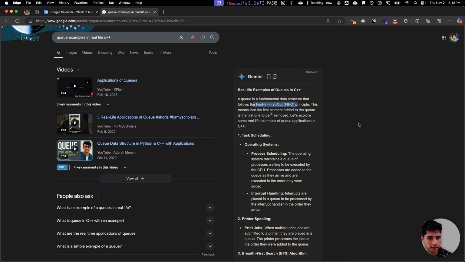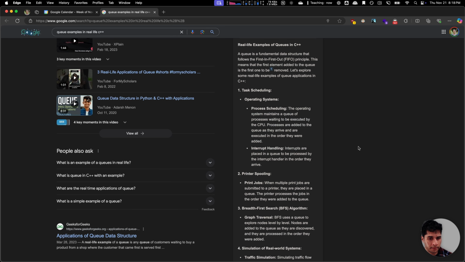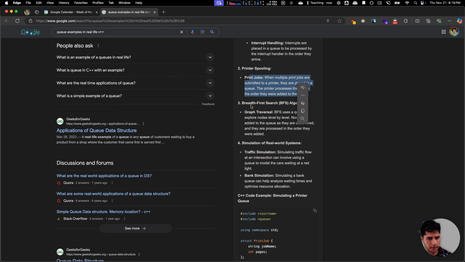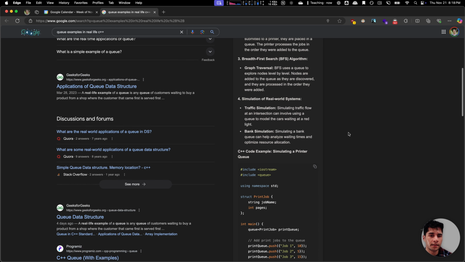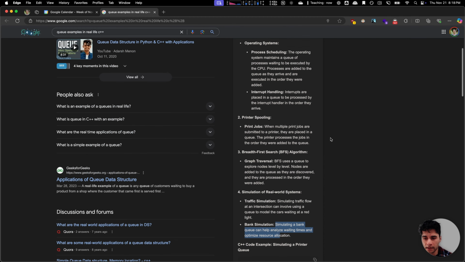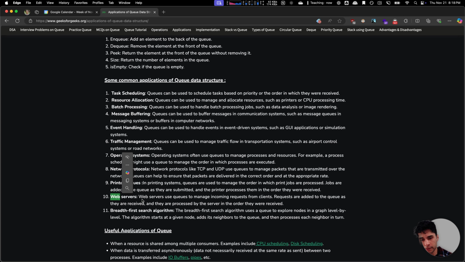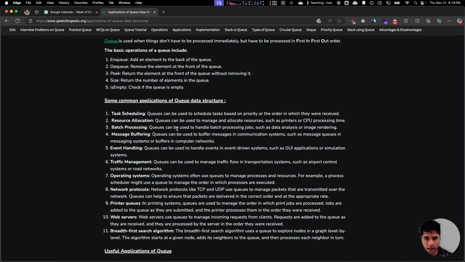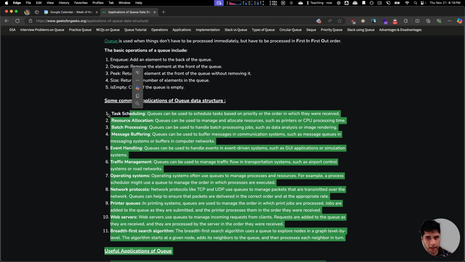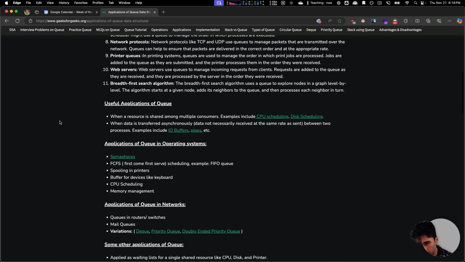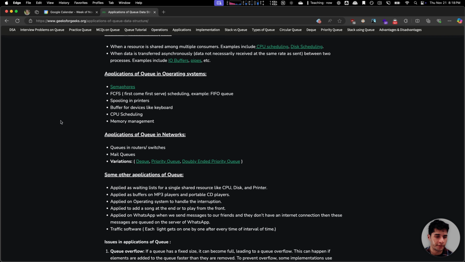So, first in, first out: operating systems, printer jobs, breadth first search, which is something we'll learn in 2150, traffic simulation, bank simulation. Let's see if GeeksforGeeks has anything else. Web servers, so you want to serve the person who is there first. Batch processing, resource allocation, and, like what I mentioned, first come, first served.